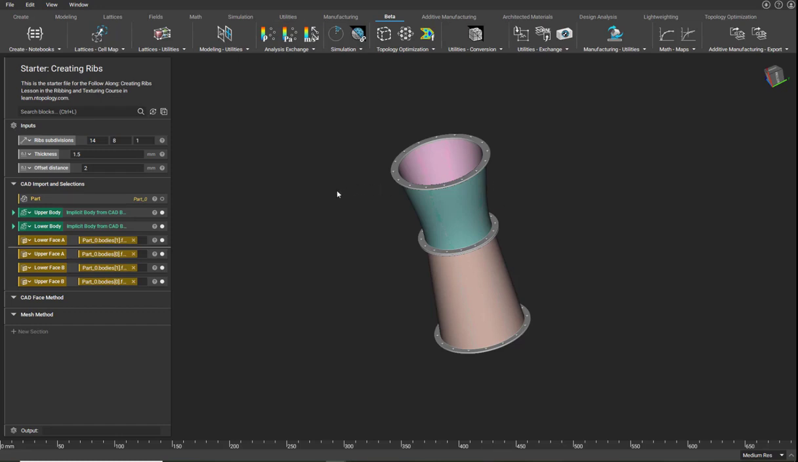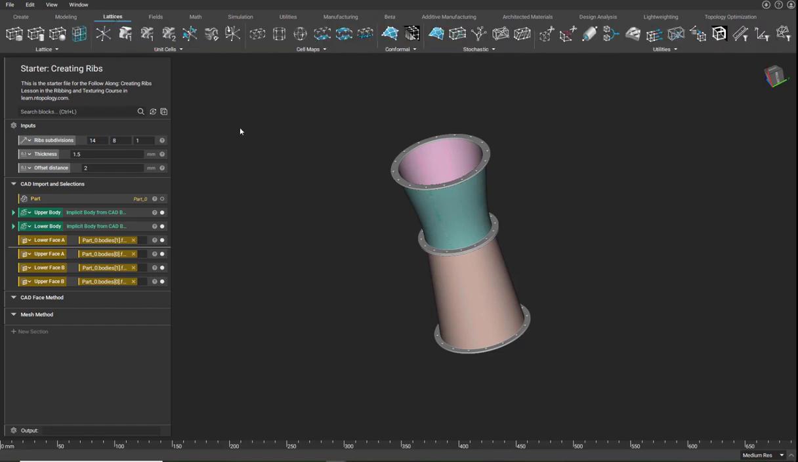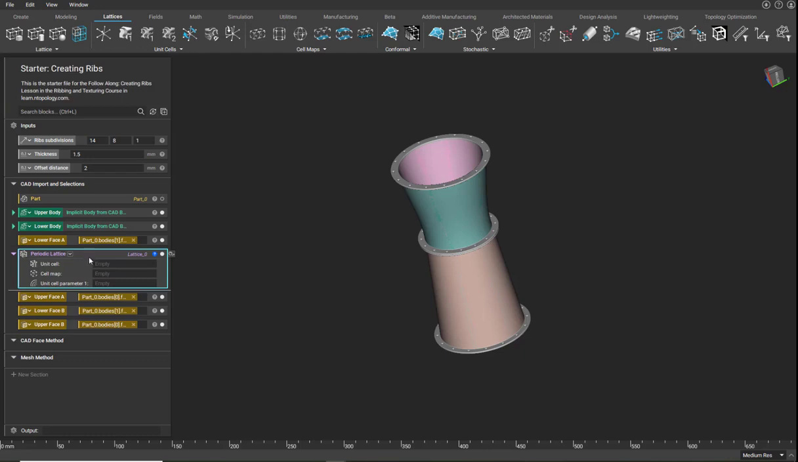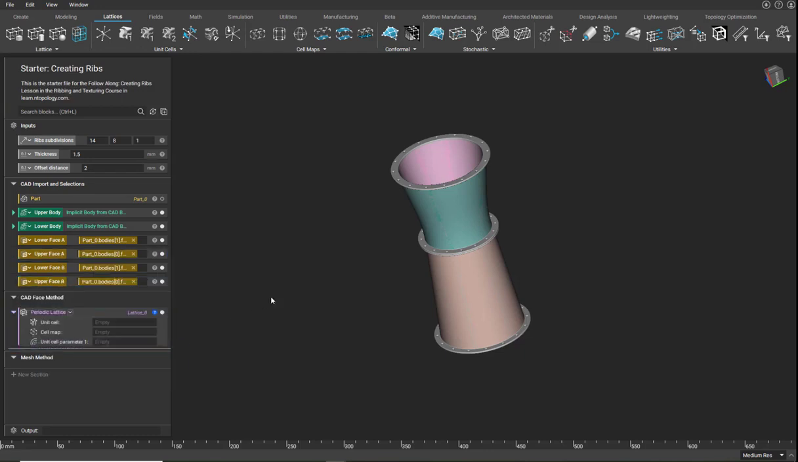So in this way of creating our ribbing, we're going to start off in the latticing tab. And I'm going to choose our periodic lattice and place that in my CAD Face method. You could also search for your periodic lattice in the search bar. So as we learned in Intro to Latticing, we'll use a unit cell. We can choose the graph unit cell. We can also just double click and select that graph unit cell.